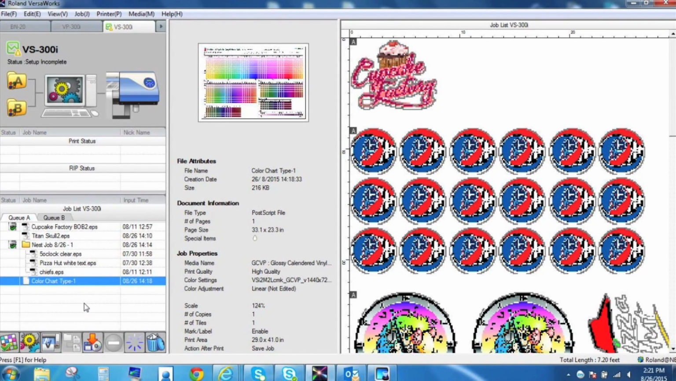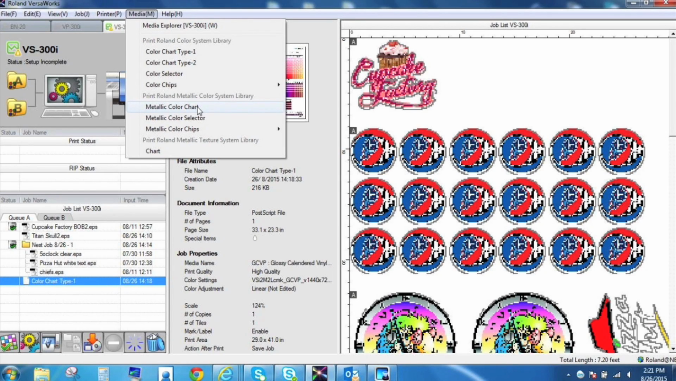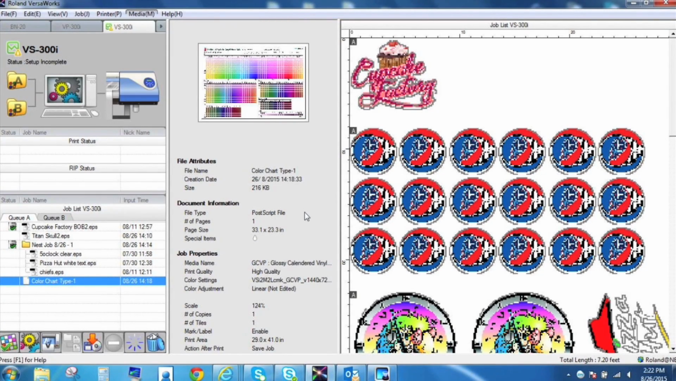All right, so that is the color library. That was just the regular Roland color library. You can also go and print the metallic color library or color chart. Again, obviously you have to have a printer with metallic silver ink available in it. And then the setup's pretty much the same to print that chart off as well. So that is the Roland color library. Any questions there? All right.